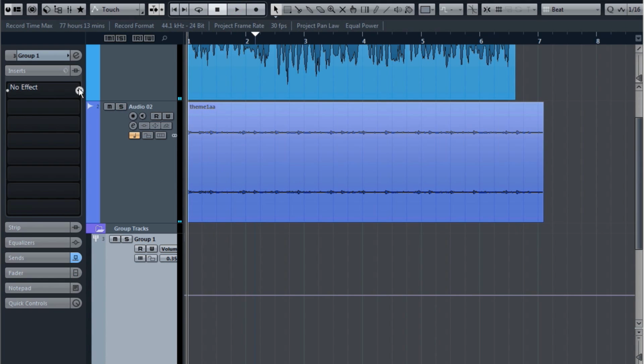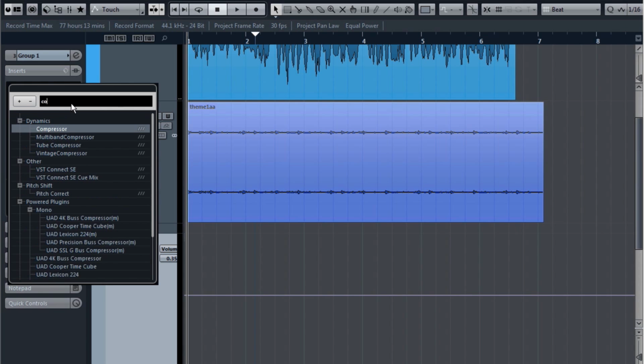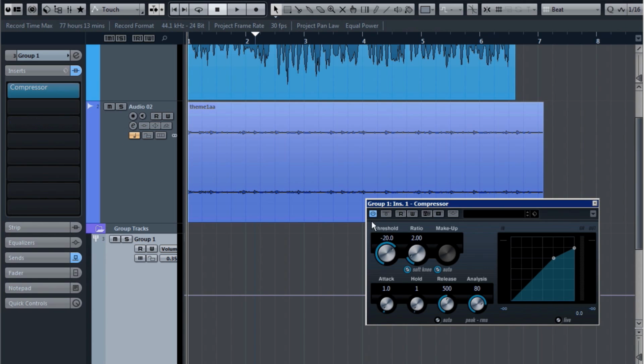So I'm going to start by adding another compressor just to have this a little bit more compressed together.